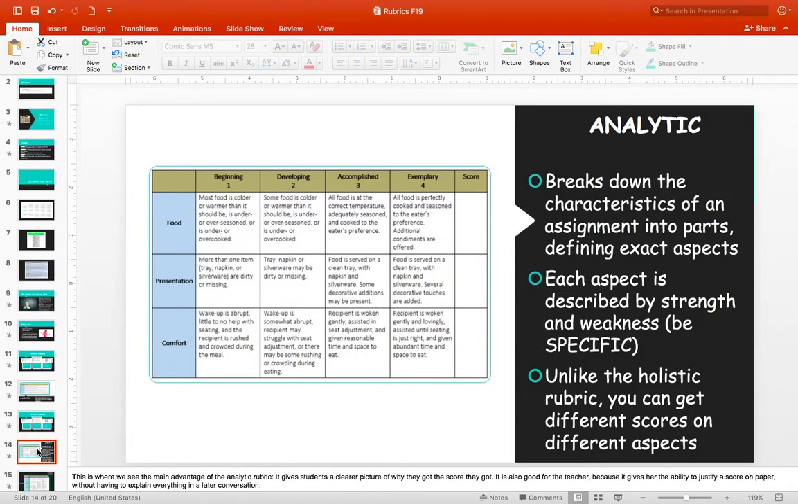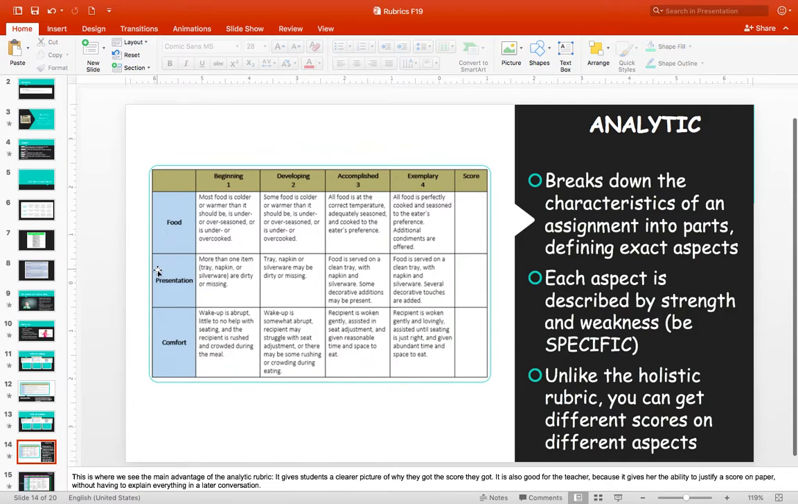Okay, here's probably what you're most comfortable with. This is an analytic rubric. So an analytic rubric will break down the characteristics of the assignment into parts. These parts, I'll explain this on the next slide, are called the criteria. So keeping with this metaphor of breakfast in bed, I have food, presentation, and comfort. That way I can know, well, was I exemplary in food, but was I just developing in presentation?